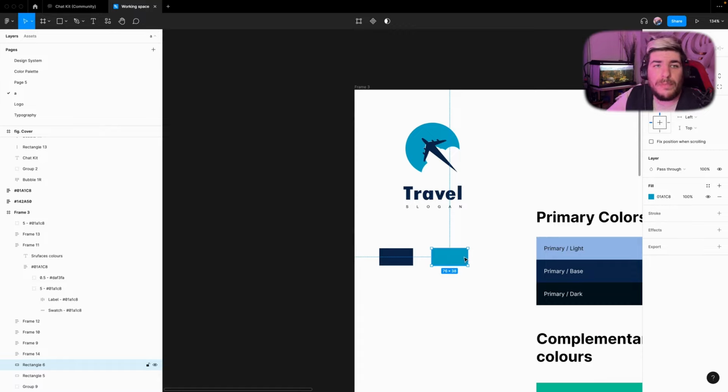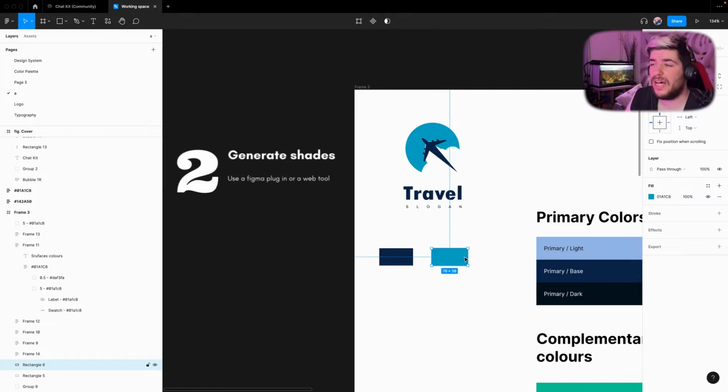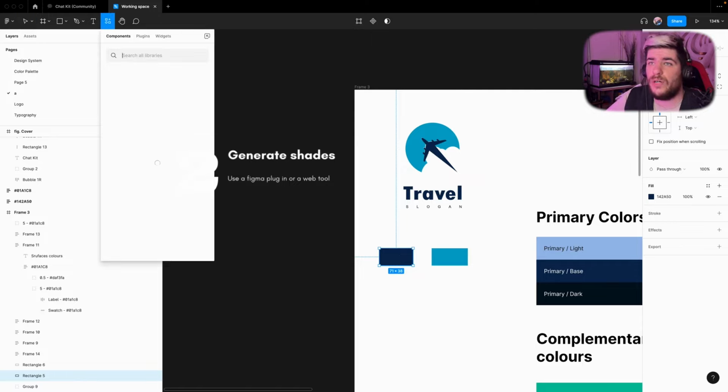And now if you remember from the last lesson, the next step is to generate some shades. And why is that? Because we need a light primary color and a dark primary color. So in order to do that, I'm going to use a Figma plugin, but there are many web tools as well, and they are free. So feel free to choose whatever you like.